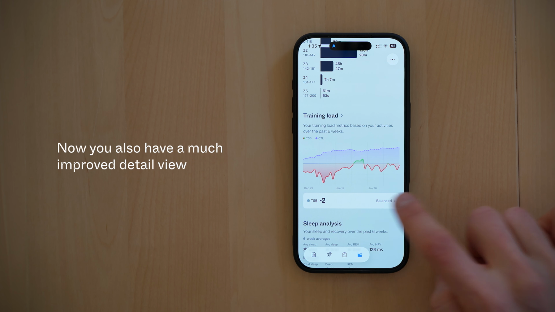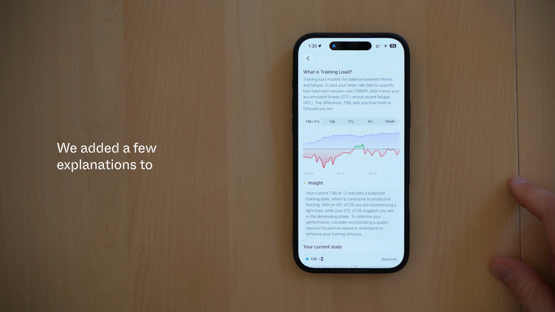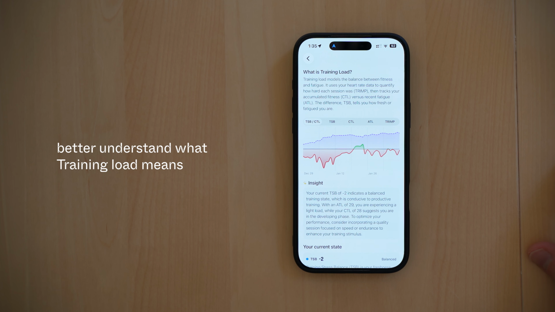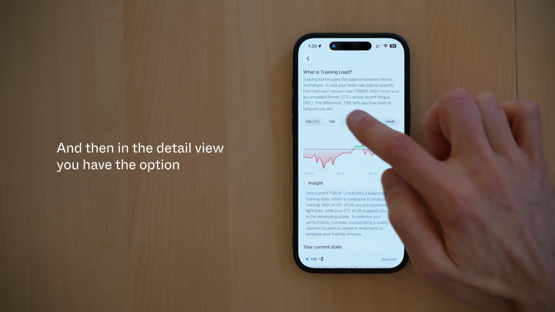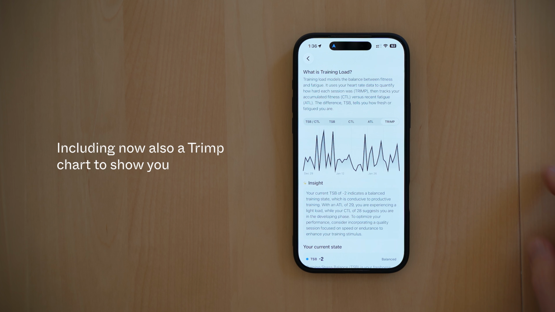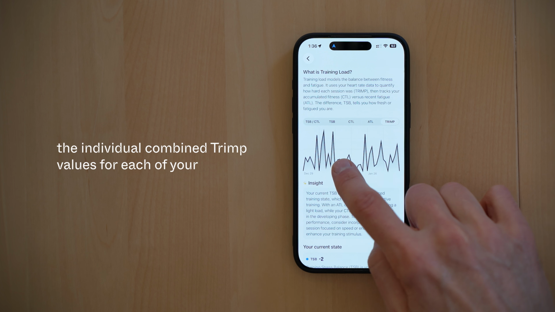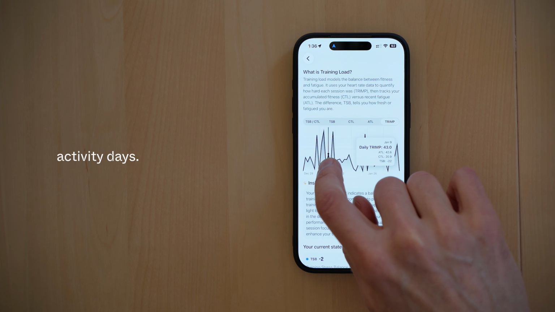Now you also have a much improved detailed view for your training load. We added a few explanations to better understand what training load means and how you have to read these charts. And then in the detail view, you have the option to view each chart individually, including now also a trim chart to show you the individual combined trim values for each of your activity days.